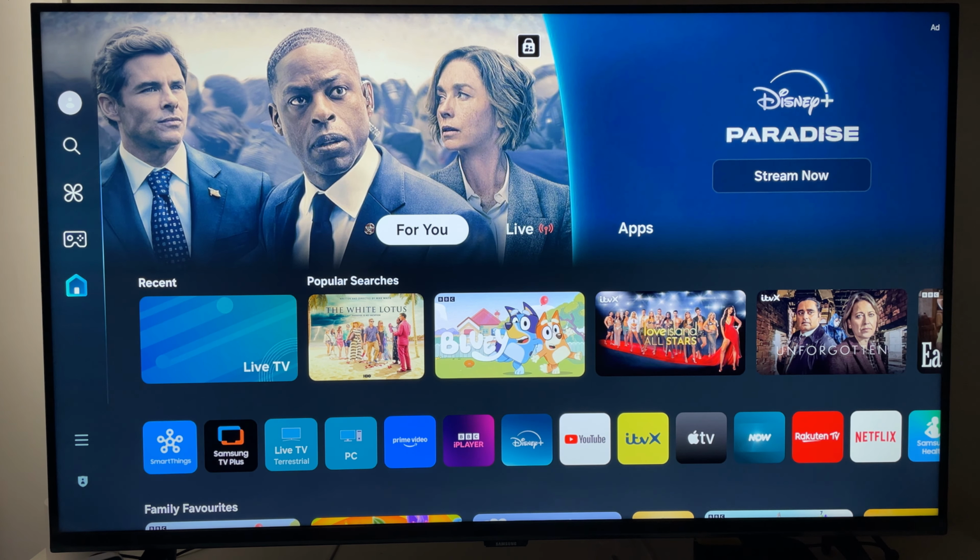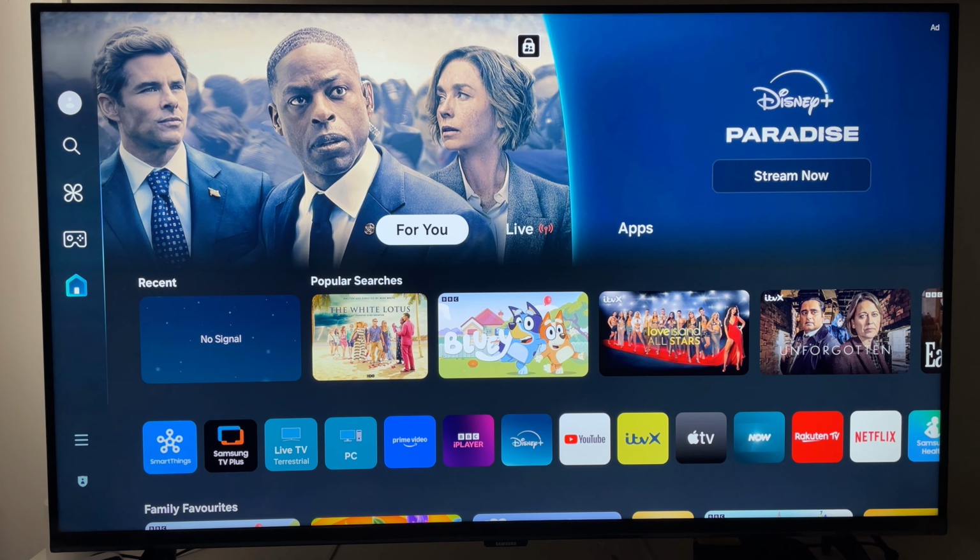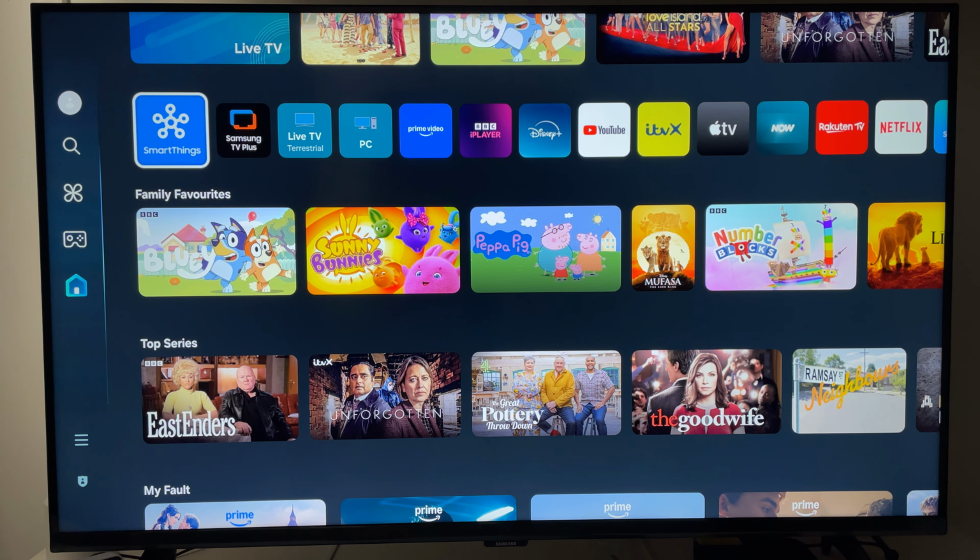So all you need to do is press the home button. Now, if you haven't got the latest version of the Samsung software, come down here and you should see apps, and you just need to click that and it'll take you to this page.